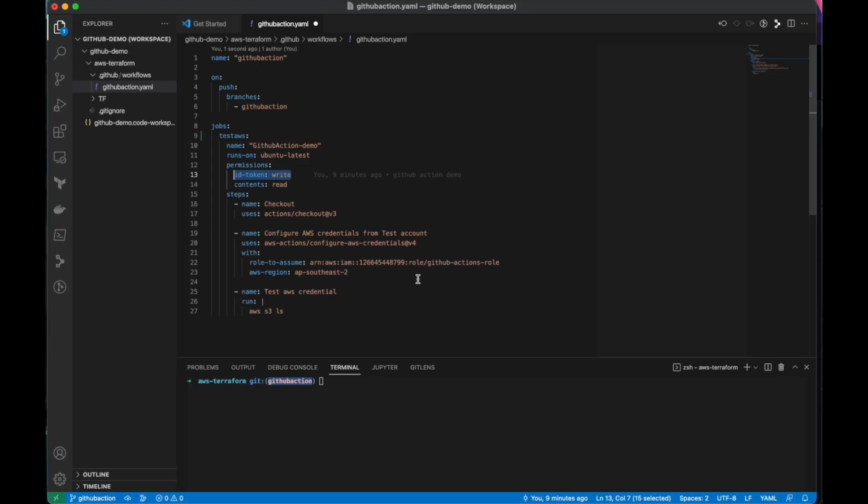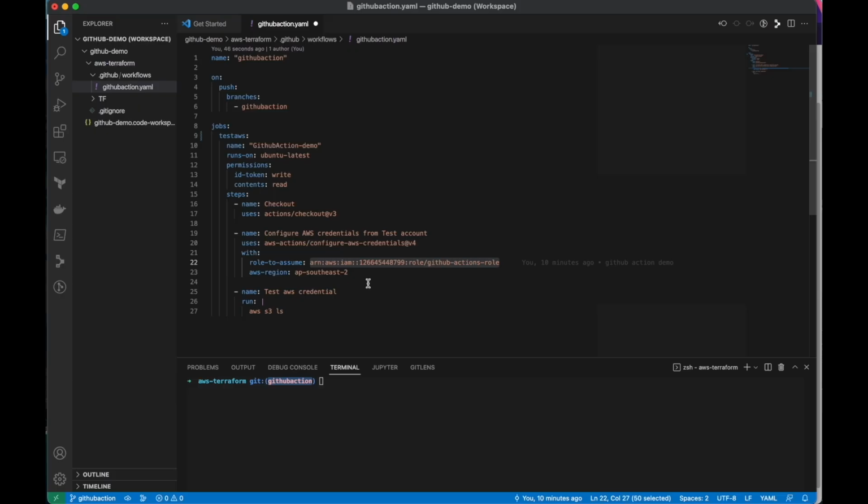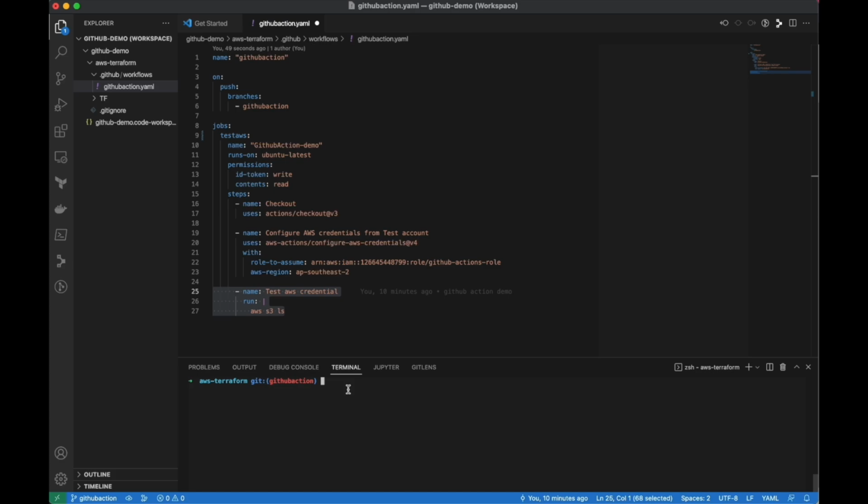Second, we use the aws-actions/configure-aws-credentials action. These lines of code exchange the GitHub-issued JWT token, assume the IAM role created in AWS, and configure temporary AWS credentials for the workflow. As a final step, the workflow attempts to list S3 buckets. This serves as a validation step to confirm that authentication and role assumption were successful.